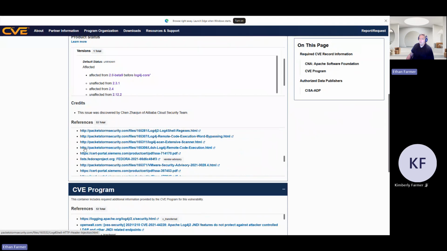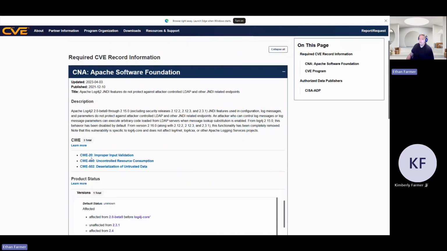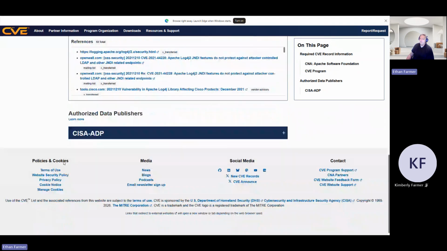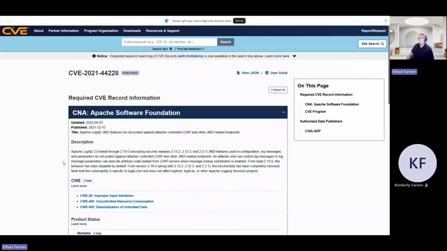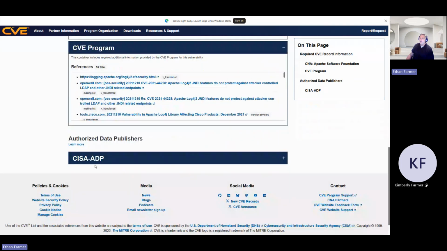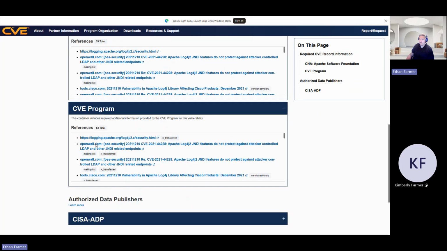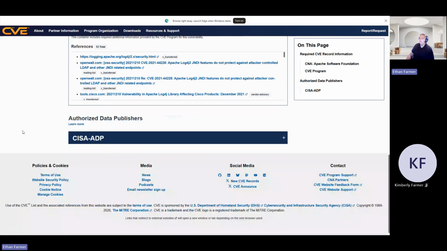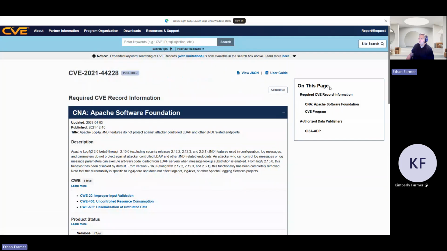Now you'll notice here that we do have some detail like the CVEs, but we're missing a lot of information about the severity and other pieces of information like that. So we have an ID, a title, a description, and some references. In addition, when I look at this, I can see that one of the authorized CNAs here was CISA itself. In addition, if I look over here, you can see that that was the authorized data publisher.